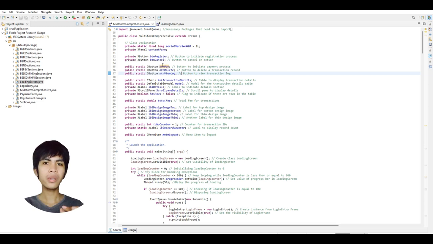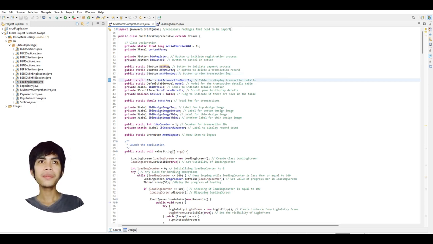Button pay, so yes, it's to pay. It is a button responsible for the function of paying the specific rows of records that we wanted to pay. Button delete for deleting, button view log for viewing the log, of course.